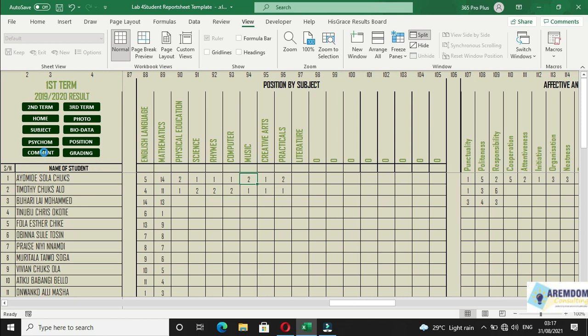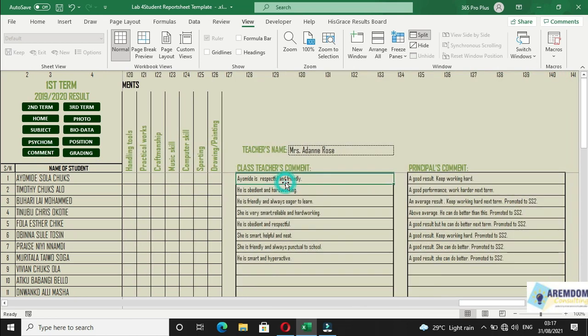Then we have the comment section. The teachers can comment on each of the students, okay? That Ayomide is respectful and friendly, is obedient and hardworking. That is for Timothy, Shooks, a lot and all that. You can comment. And the principal can also comment. Or this is editable. You can change it to the headmaster's comment. It all depends.